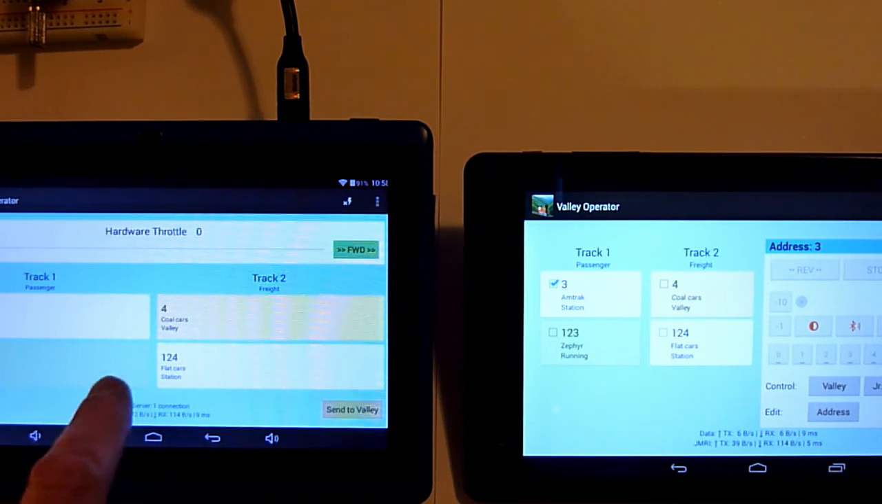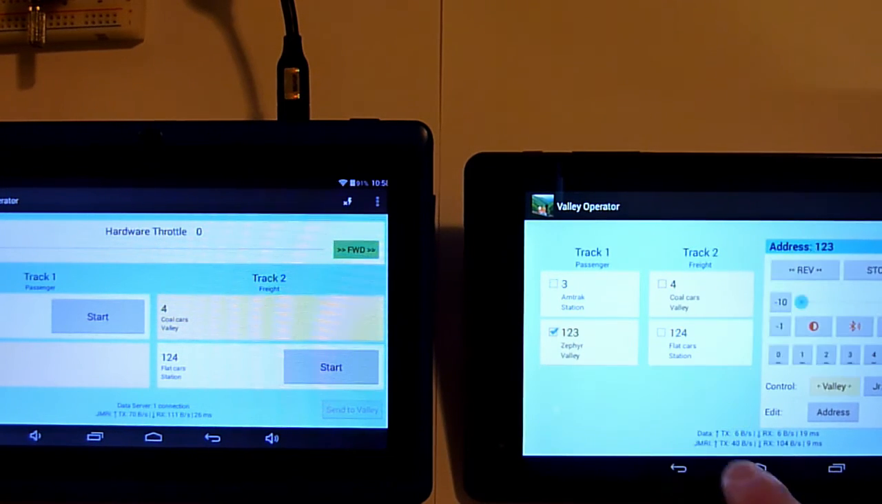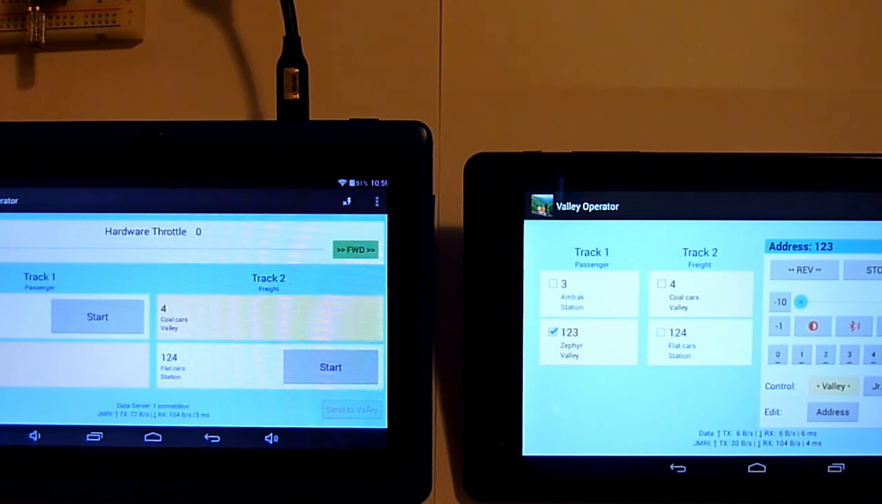And here we finish the run, send to valet, and now it's going to be the turn to pick up this one, and so on. So both tablets are synchronized over the Wi-Fi network, and they are both controlling the computer, which controls the NCE, which is connected to the NCE Power Pro. Voilà, that's the summary of my setup.